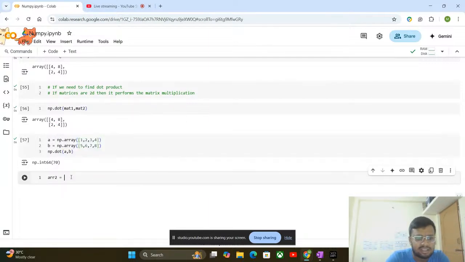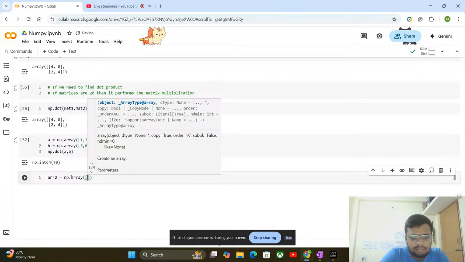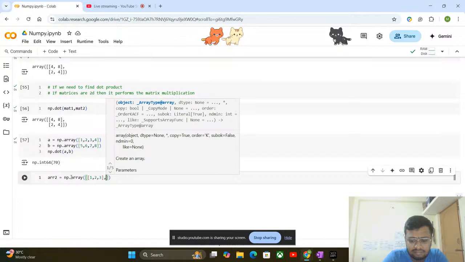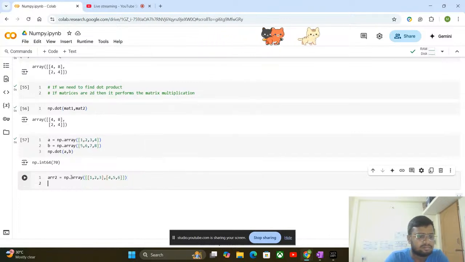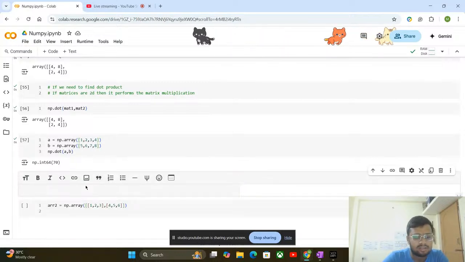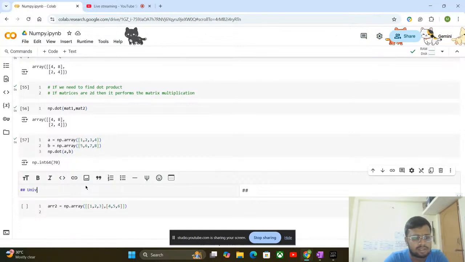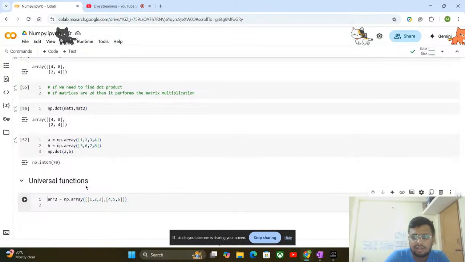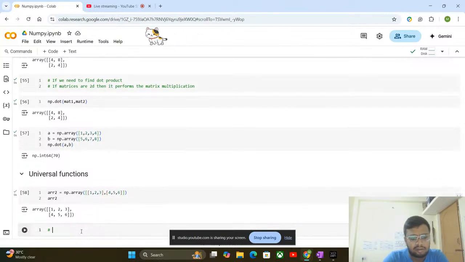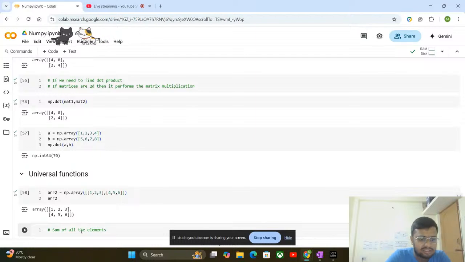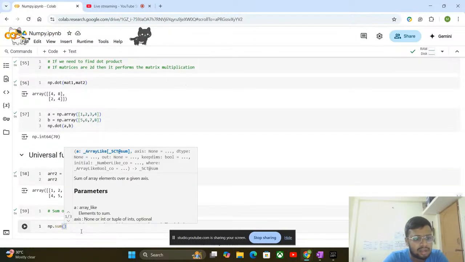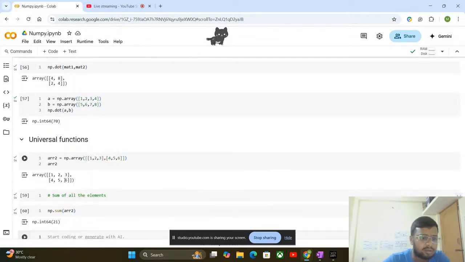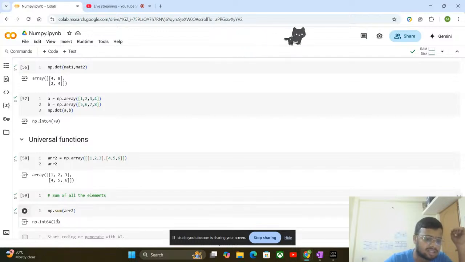Let's start by defining an array. Before that, now the topic is universal functions. So if we want to calculate the sum of all the elements, let me print this. If you want to calculate the sum of all the elements, then we are gonna write np dot sum, and then we pass array of 2. So 1 plus 2 plus 3 plus 4 plus 5 plus 6 results in 21.